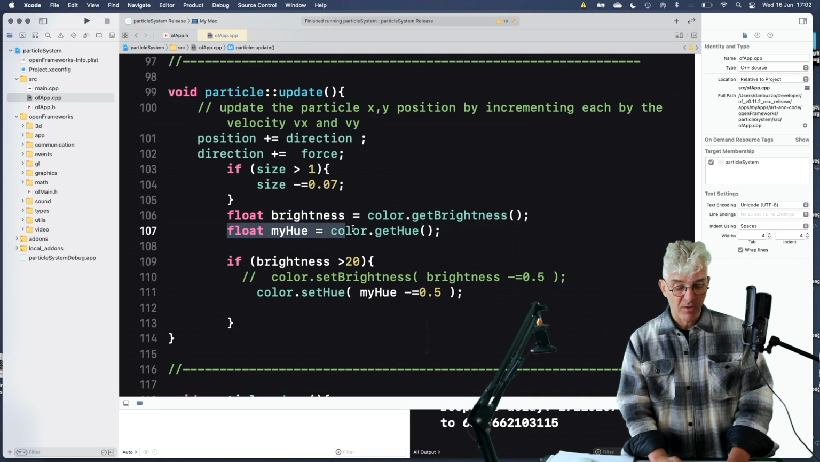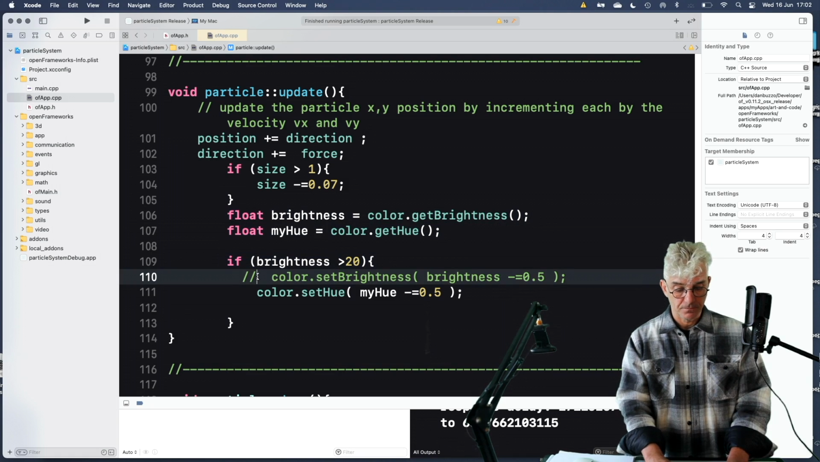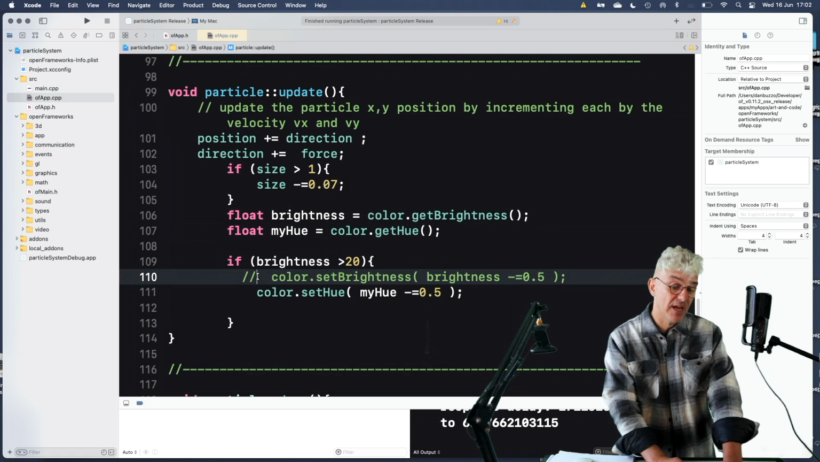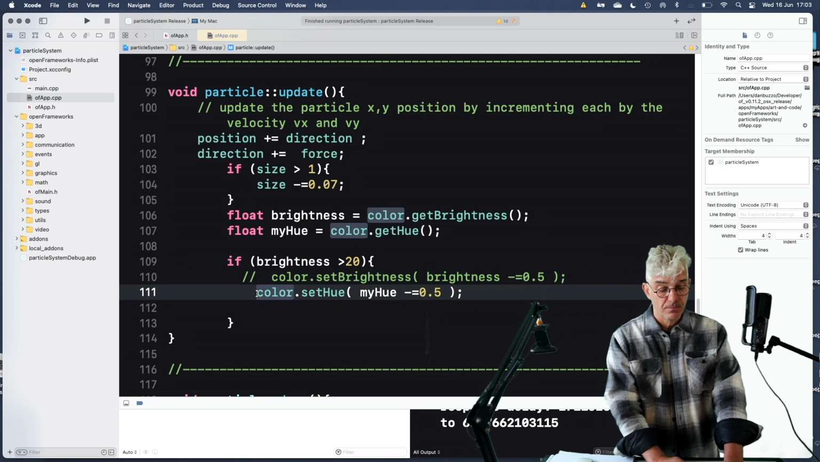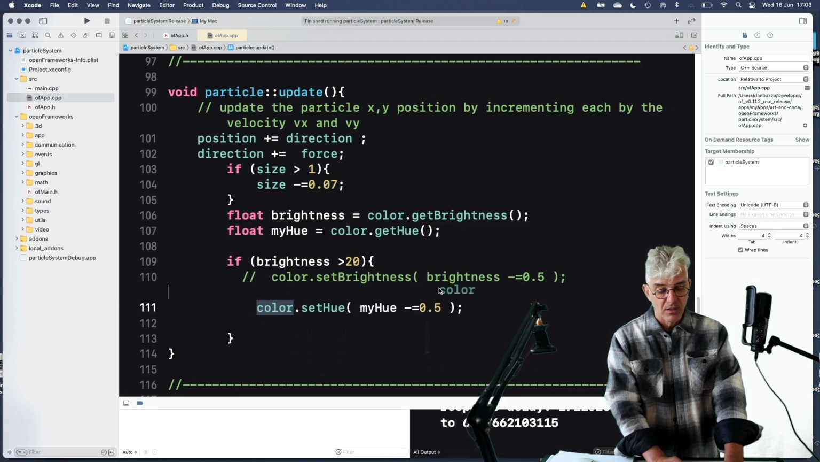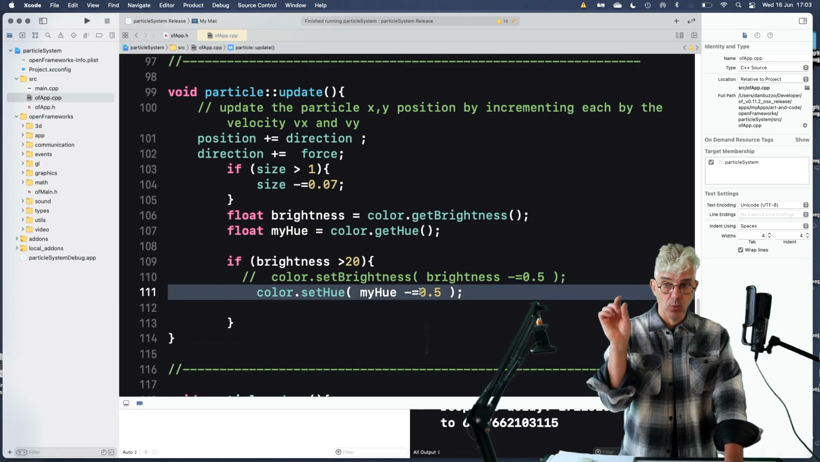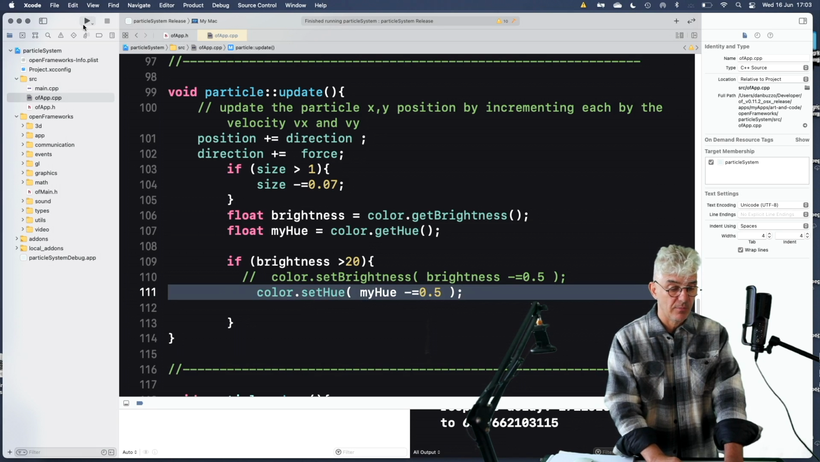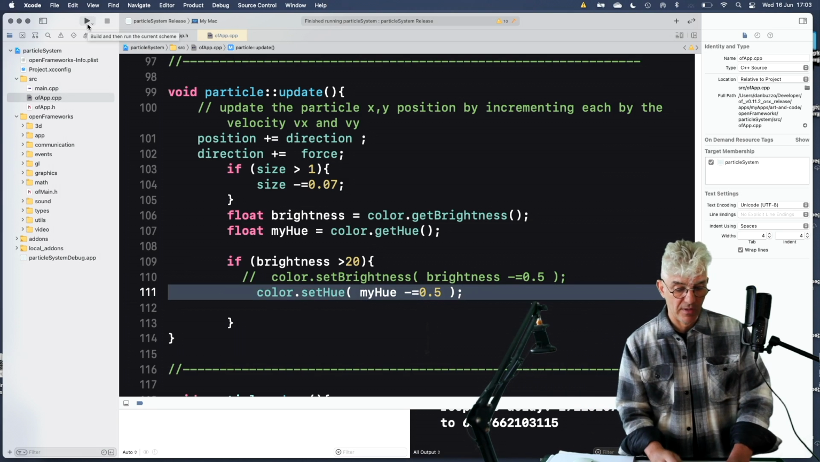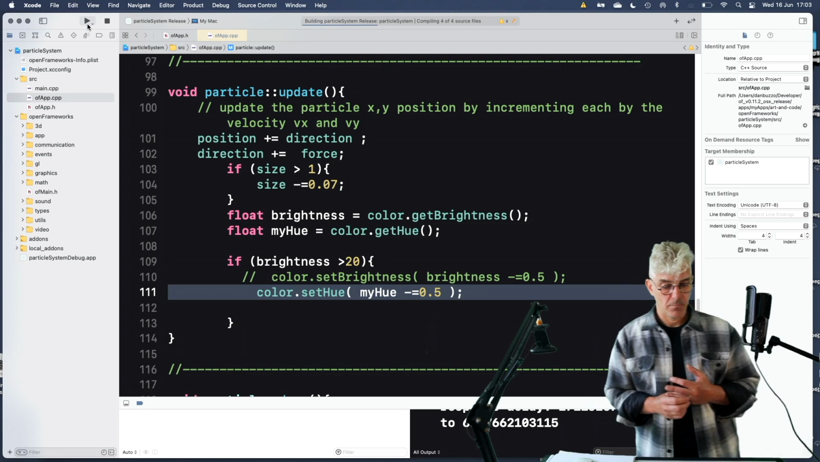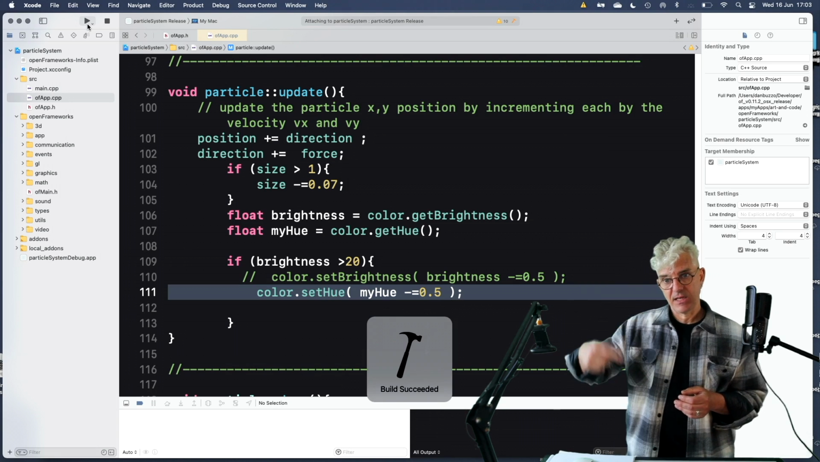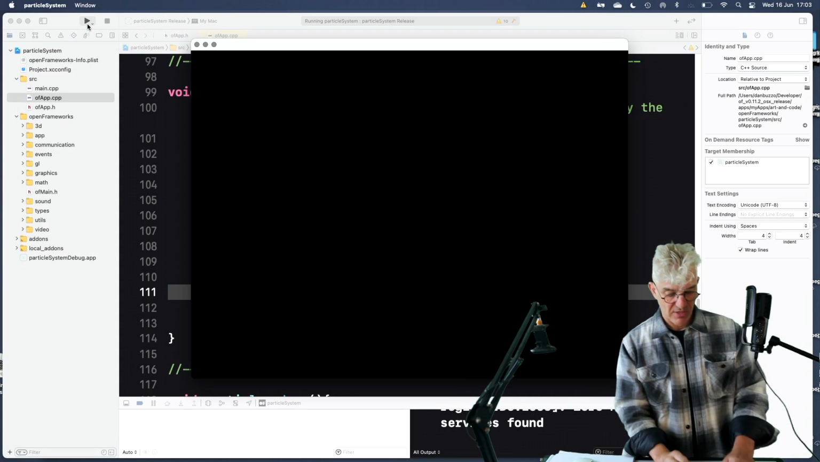And I'm going to say get the hue, and if the brightness is greater than 20, either change the brightness or change the hue. And I think what I'm going to do is I'm going to start out and see what happens when we change the hue. So I'm just going to make the hue slightly smaller each time, so it'll move from one end of the color spectrum to the other. So every time we update, the particle gets smaller and it's going to change color slightly.